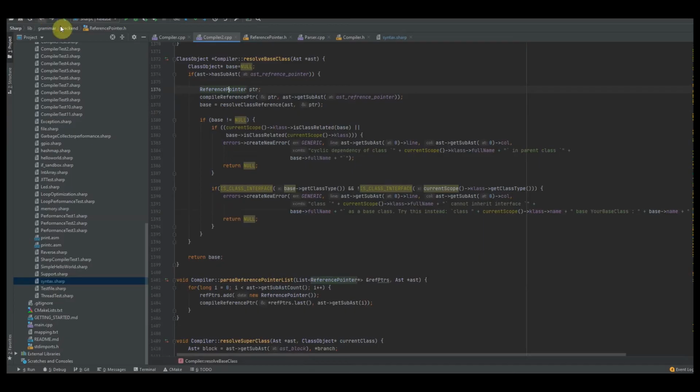So if I go back, what we do is we call a function called compile reference pointer. Now what you're going to want to do is pass a reference to the reference pointer that you want to inject the information into, and then you also want to pass in the AST of that reference pointer that you want to process. So let's actually go into that.